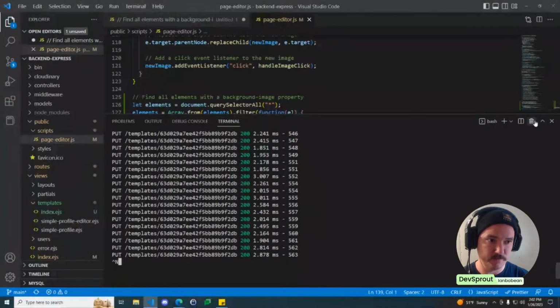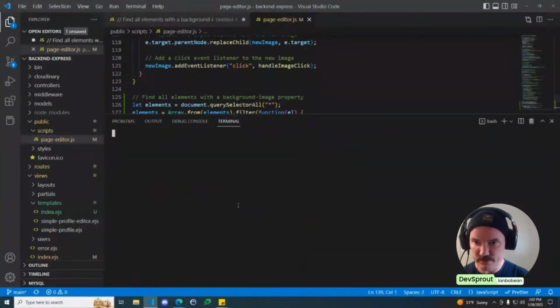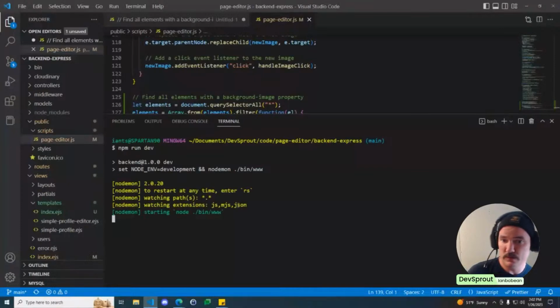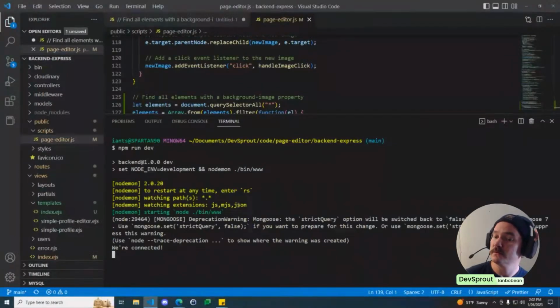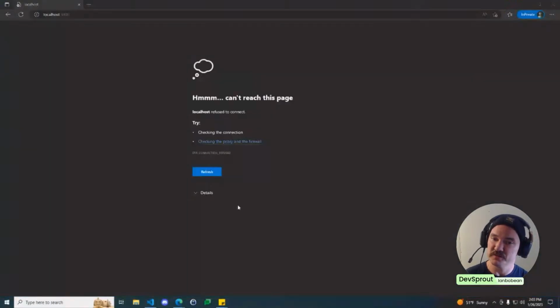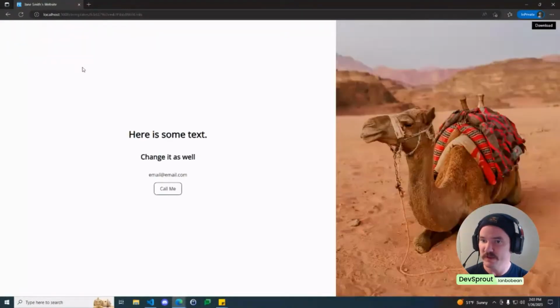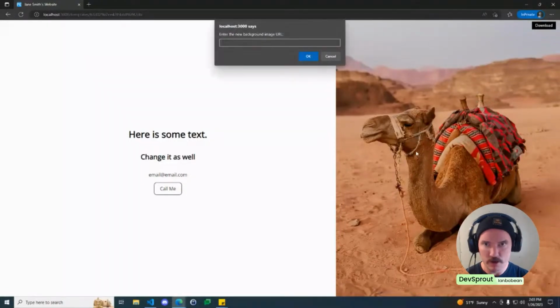Something weird. So we're going to close that and run a develop. Says we're connected. Not sure why it timed out. We'll view our templates. We'll go to that one that we have over here. And now if we click on the camel, this is the moment of truth.